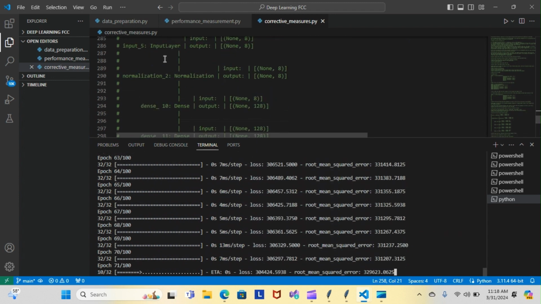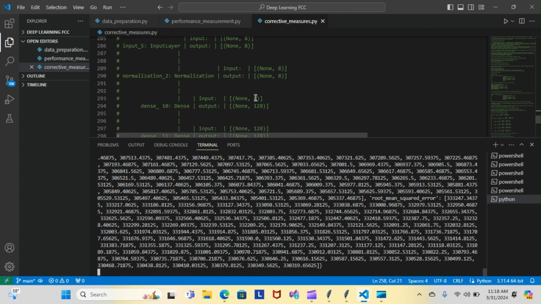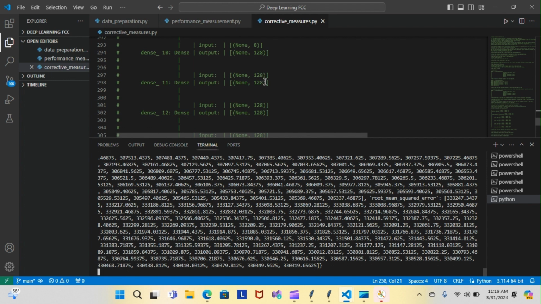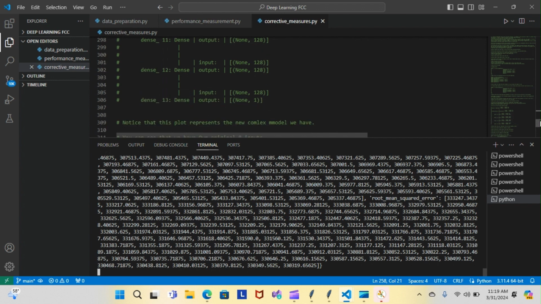So you can see we have our input layer. 8 is our original neurons. Then we have our normalizer for the 8. Then we have our first dense layer. You can see we started out with the 8 original, and then we have our 128 neurons. That's for our first dense layer. Our second dense layer is 128, so it came in with 128 and then left with 128. Our third dense layer, same thing, 128 and 128. And then you can see our output layer, or our last dense layer, came in with 128 and has an output of 1. So notice that this plot represents the new complex model we have.